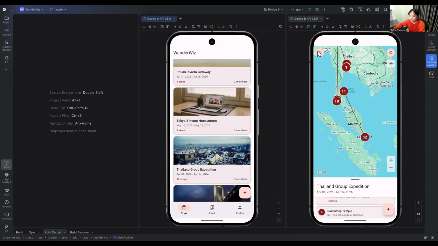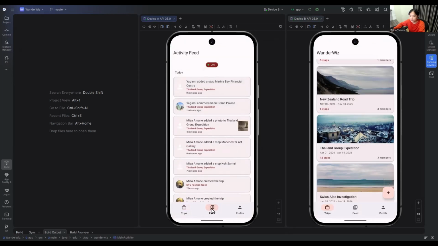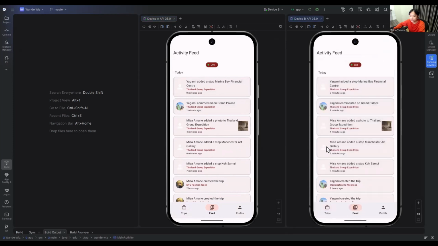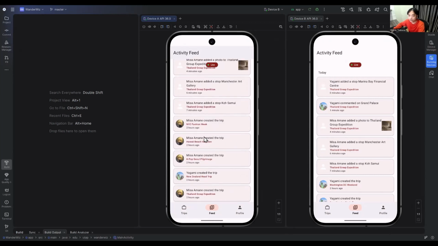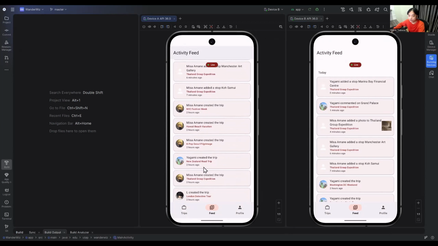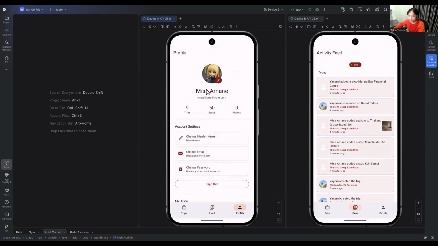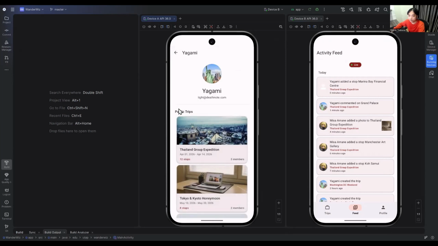And then if we go back to the feed here, we have the feed features. As you can see, we can show the activity feeds live in real time, and it will also show and sort it based on the latest activity. We can also navigate to the user account. So, for example, this device A as Misa Amani, I can see other profile.